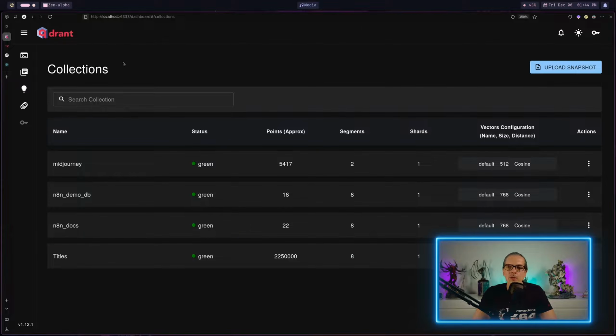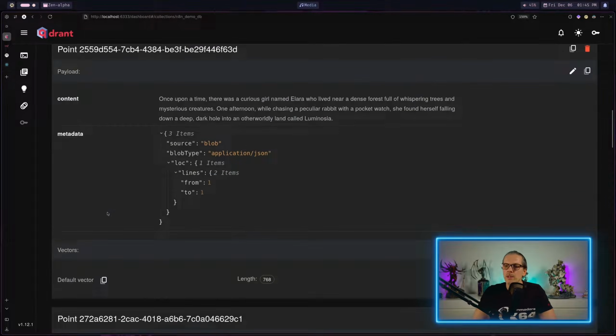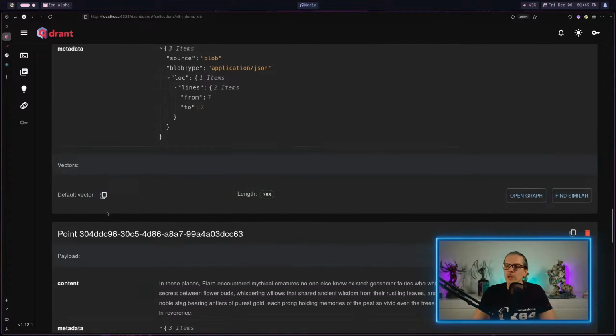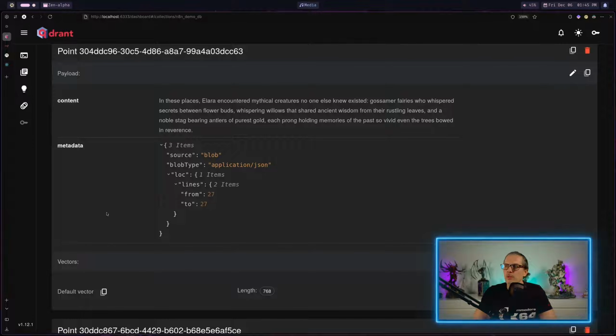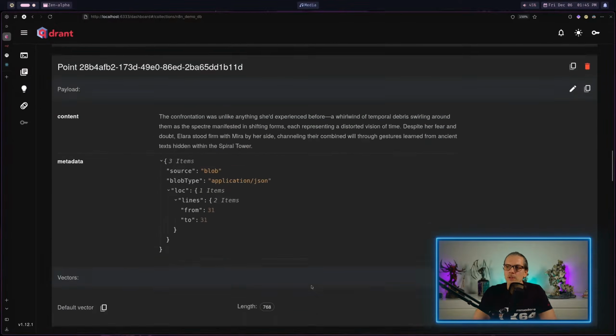When I have a look at the UI of my Qdrant database, I can just go to collections, and here I have our n8n demo database. You can see we have the different chunks that were created, stored in our database, and here we have also the vectors stored alongside. As you can see, this model has created 786 dimensions here. And that's basically how our data is stored.